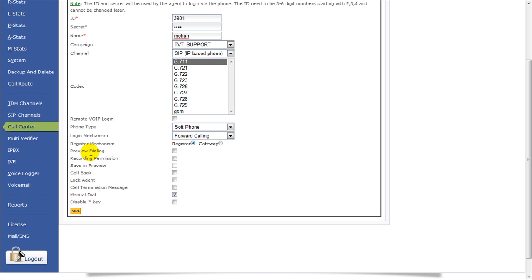And these are the different features which we are going to assign to an agent. For example, if you are creating a typical agent who is supposed to receive calls and who should also have the privilege to make outgoing calls, then you can just select these three tick boxes: preview dialing, save in preview, and manual dial, which is auto ticked. For example, for every incoming call the agent extension has to ring. In that case you can select this callback.